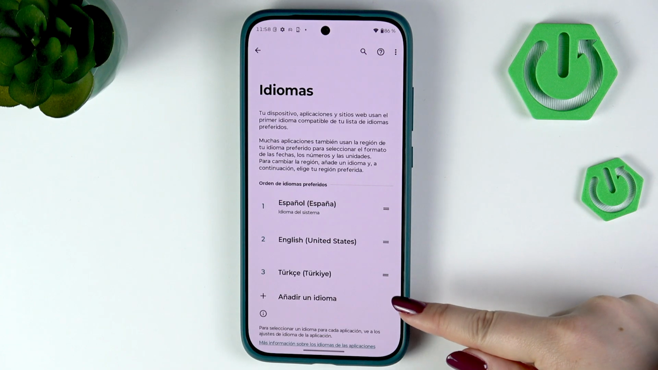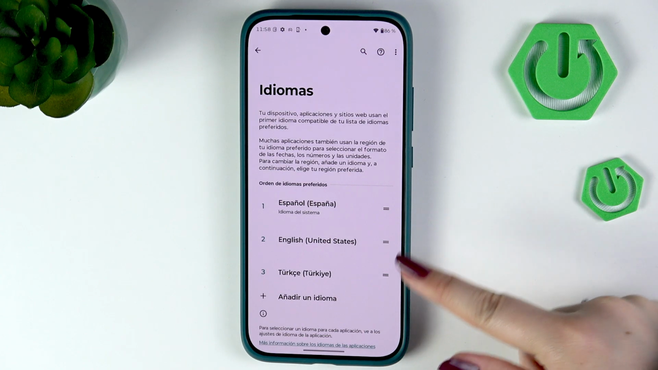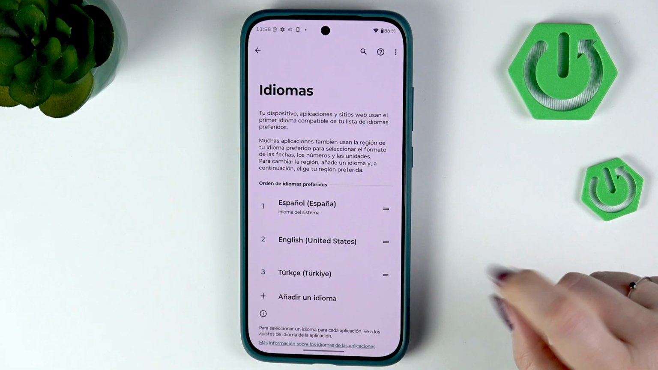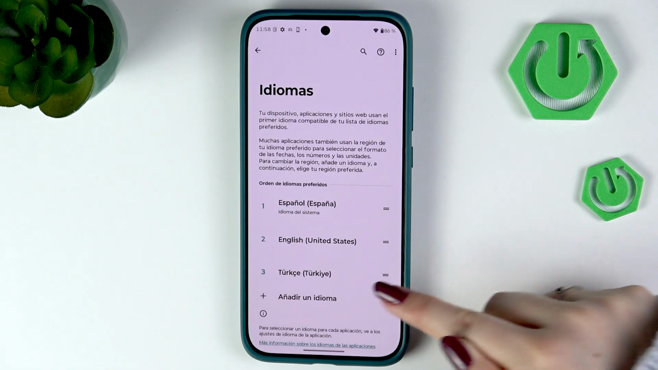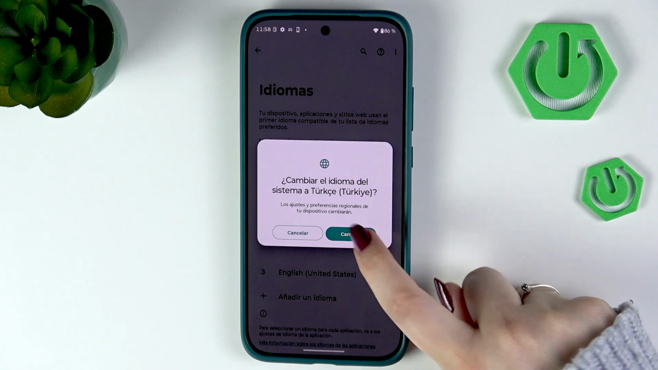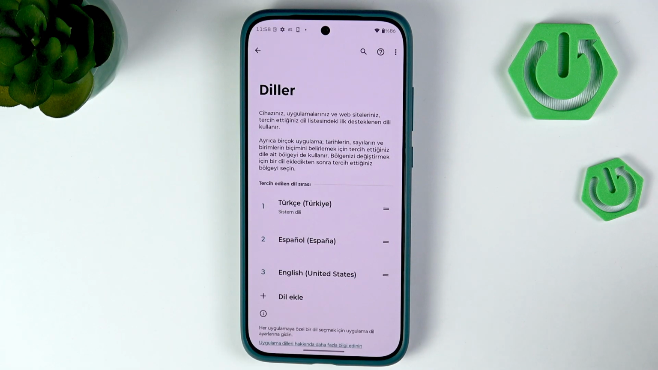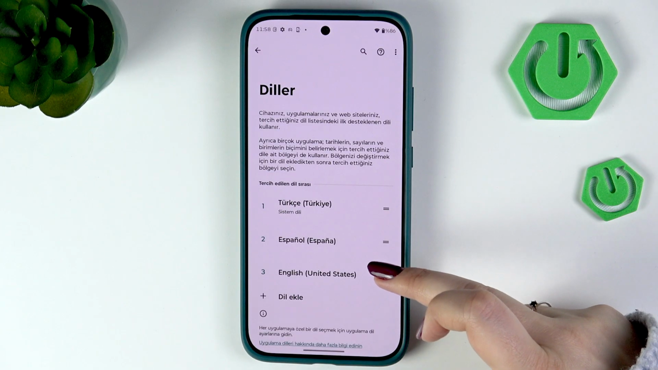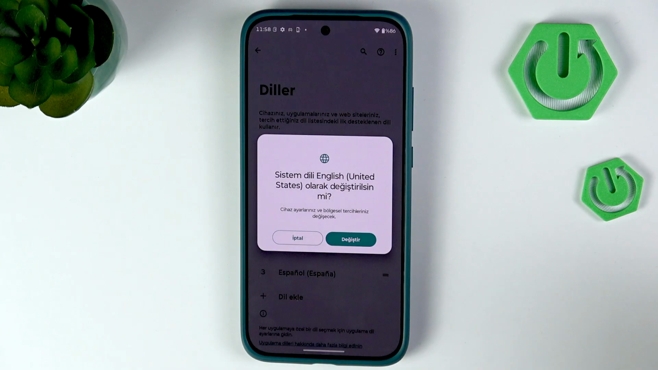And as you can see, our new language will be immediately applied to the list, but the Spanish is still a main one. So to change it, just tap on it and hold it and drag it to the first position. Again, tap on this option on the right, and from now on, we've got Turkish applied. Let me quickly change it to English.